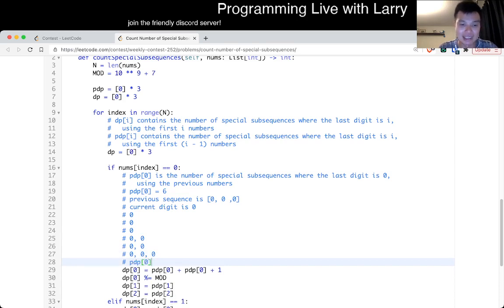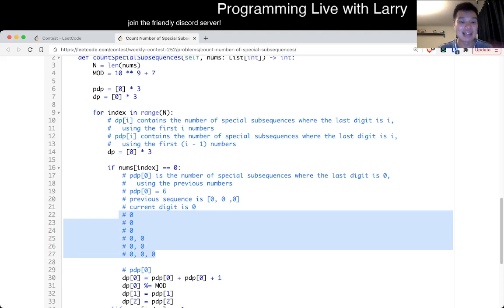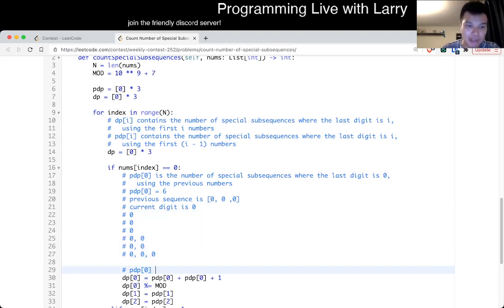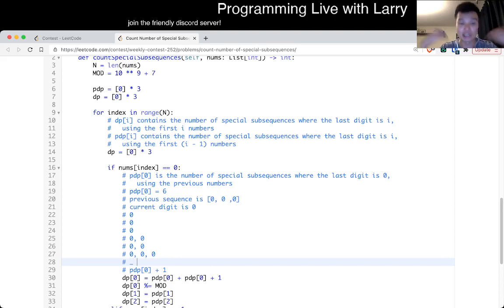And then what if you don't add a 0, right? Well, okay, let me step back for a second. So there's 6 ways to do this, to add a 0 to a previous sequence. And then there's a +1 way. What's the +1 for? The +1 is for adding to the empty sequence. So you're starting a new sequence. So that's basically this contribution, adding this 0 to a previous sequence. So there are this many new ways to add this current number.